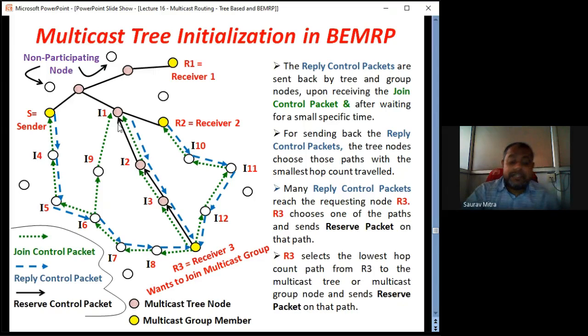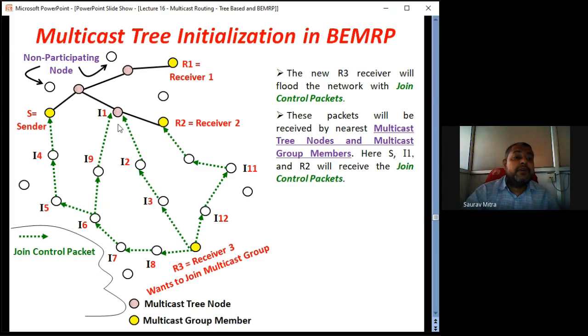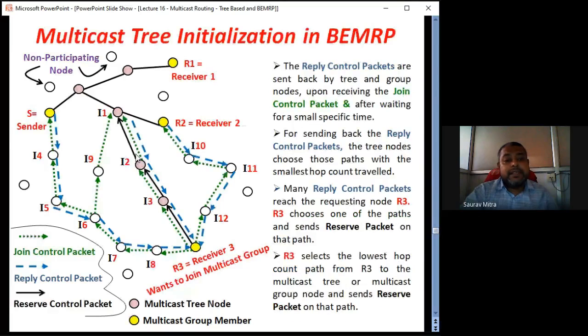So which was the initial tree? The initial tree was only S and these 3 intermediate nodes and R1 and R2. So R3 wants to join this group, which means R3 has to touch the nearest tree node. The nearest tree node is I1 because this has 3 hop count. So that we can see here. So this is the whole process of tree initialization.